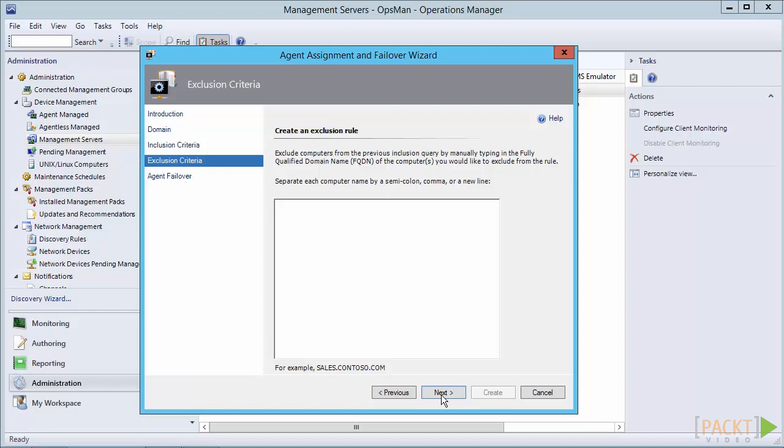So I can manually type in the FQDN, the fully qualified domain name of computers that I want to exclude from this particular rule. And this is separated by either a semicolon, a comma, or a new line. And you would just type, if it's a computer called sales, a domain called Contoso, sales.contoso.com, and click Next.